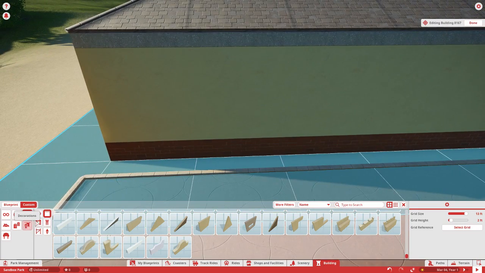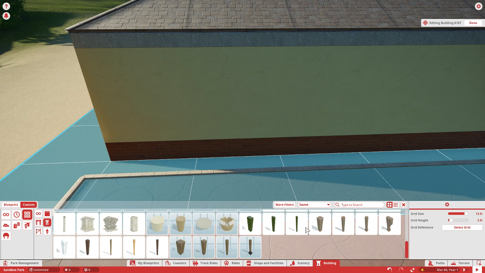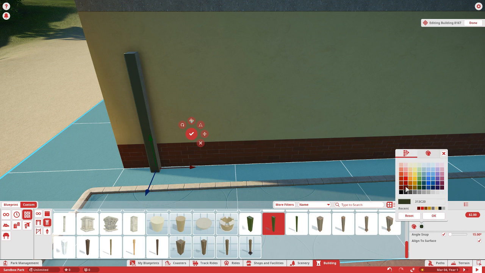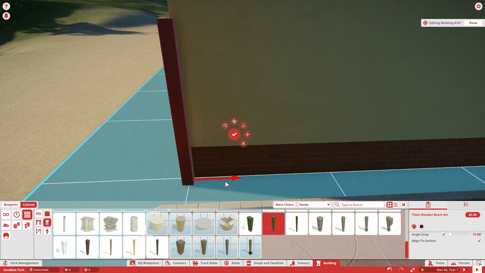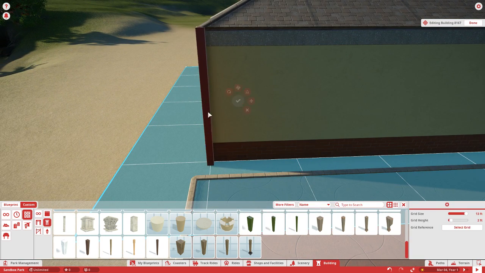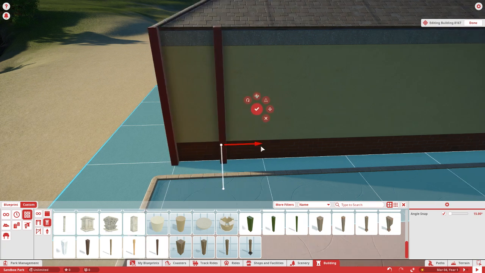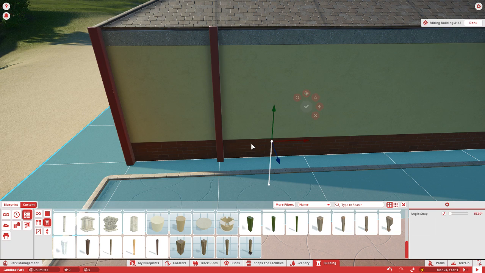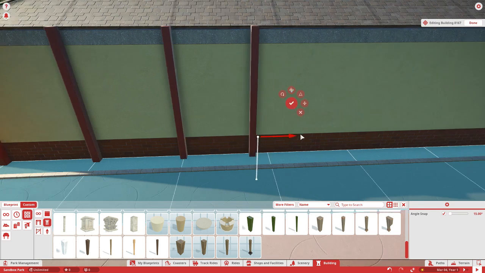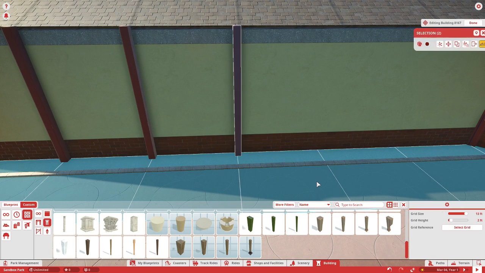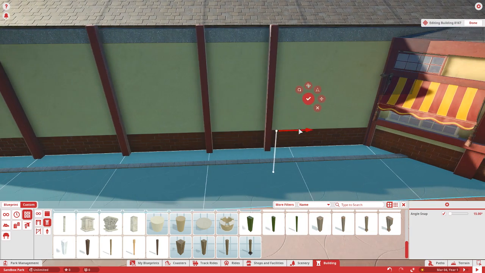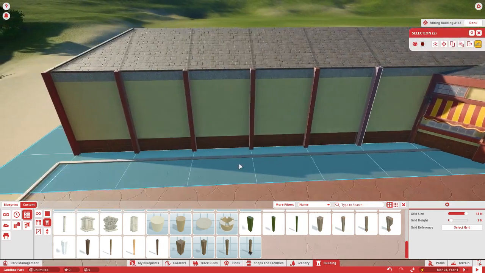Alright, so we're going to go and get similar trims for this. Alright, let's go ahead and make our red that we've been using. Alright, hopefully this will work. Yes, it will. We're just gonna do this all the way down. All the way down the line. Just to get those details right off the bat. Kind of like so.